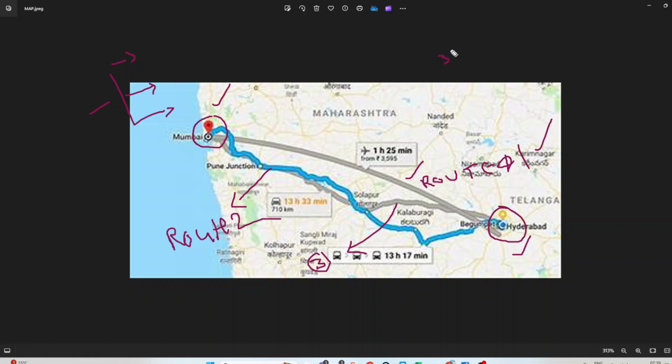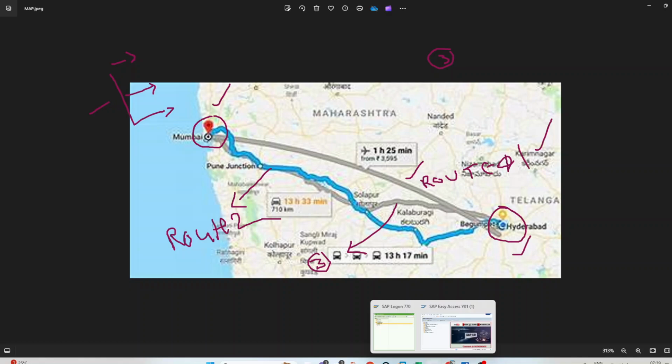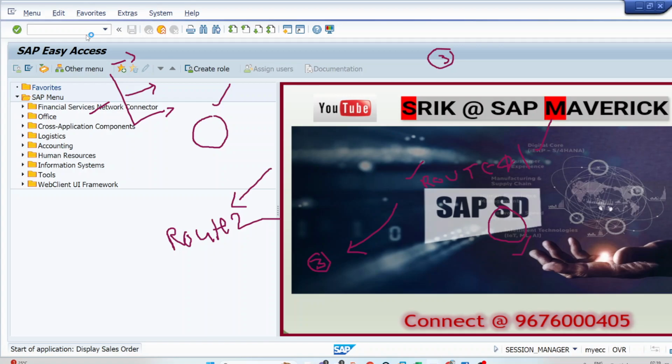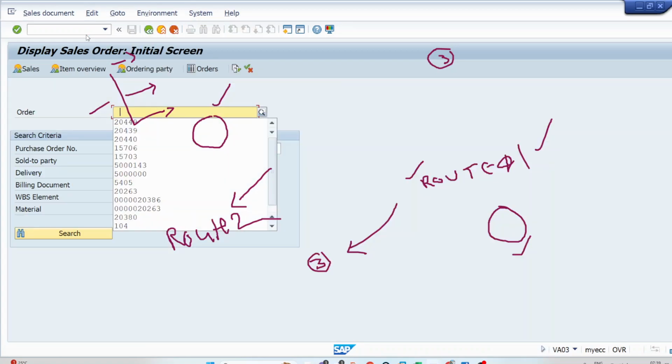Now I want to automate this route determination based on my starting point and my destination. Till now, where did you see route? Did you ever see route in any of the transactions? Have you ever checked this field route anywhere before? Okay, we have this route, just like your plant.